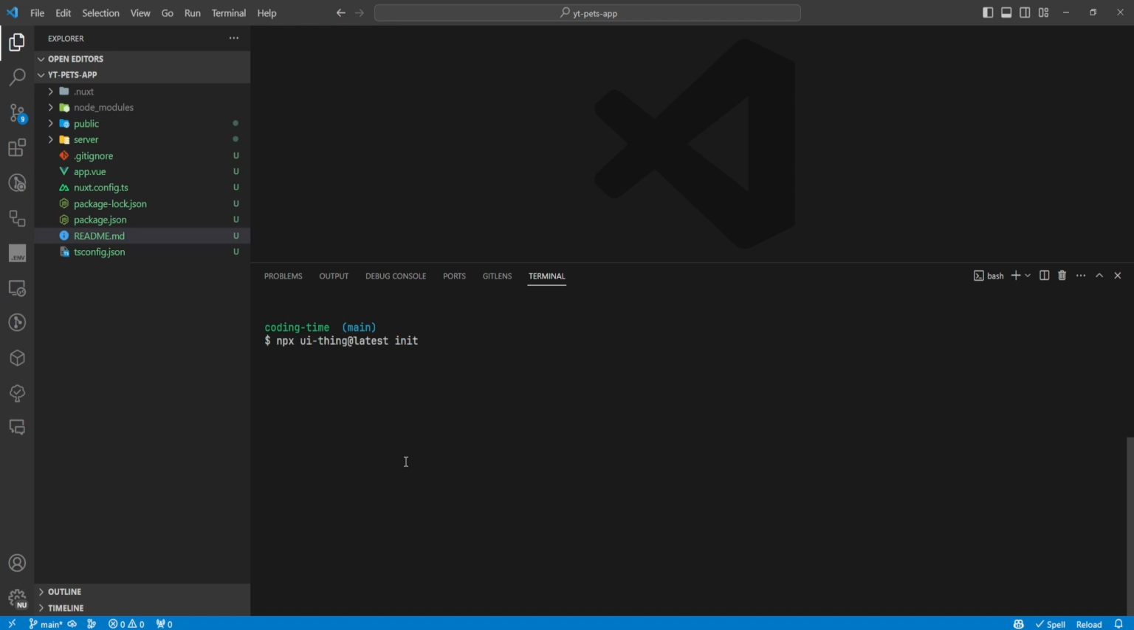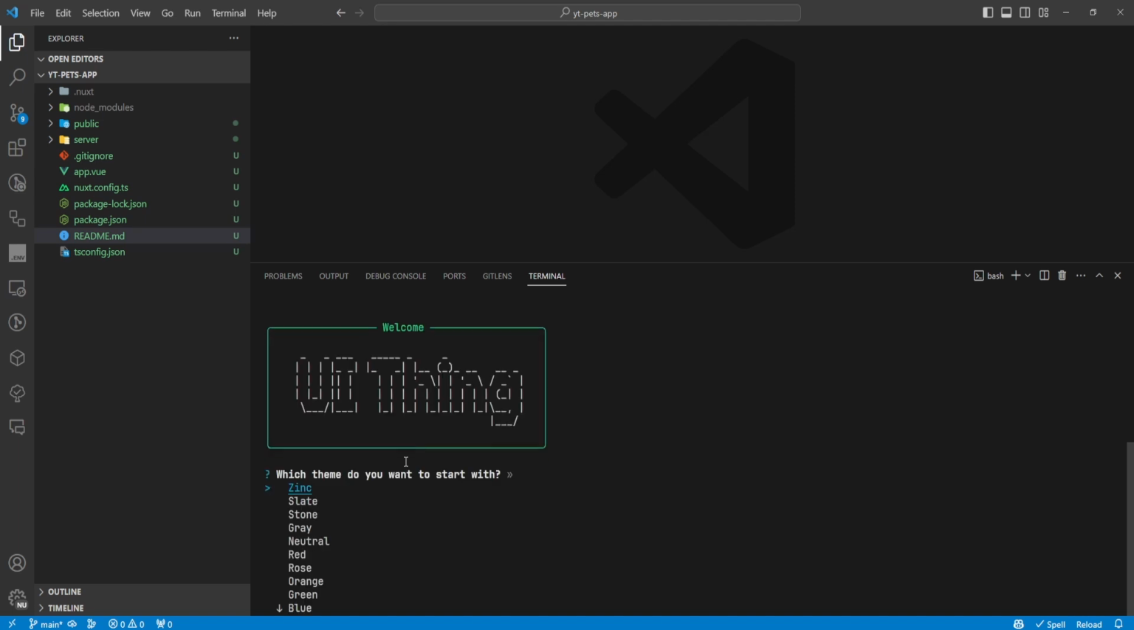And this command will just ask us a bunch of questions, mainly around where we want different files to be stored and all of that. So you can see here it's asking us what theme we want to go with. For this one, I'm going to go with Violet. It's asking where we want our Tailwind CSS file to be located. The default is fine. My config should be created here as well.